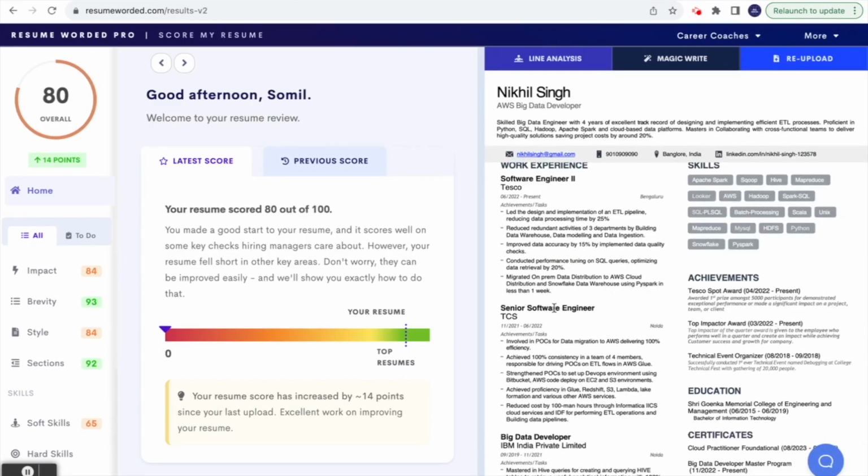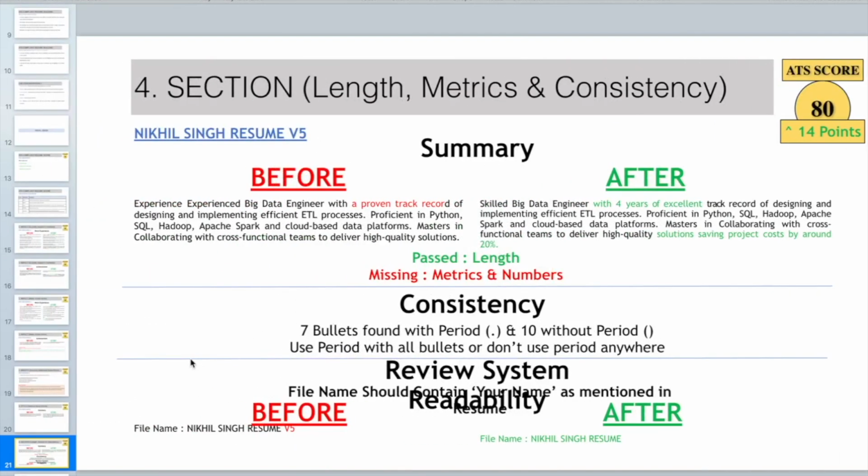All of that. And you see the score has gone to 80. Brevity is 93 now. Impact is 84. All of this looks good. It's quite good now, right?